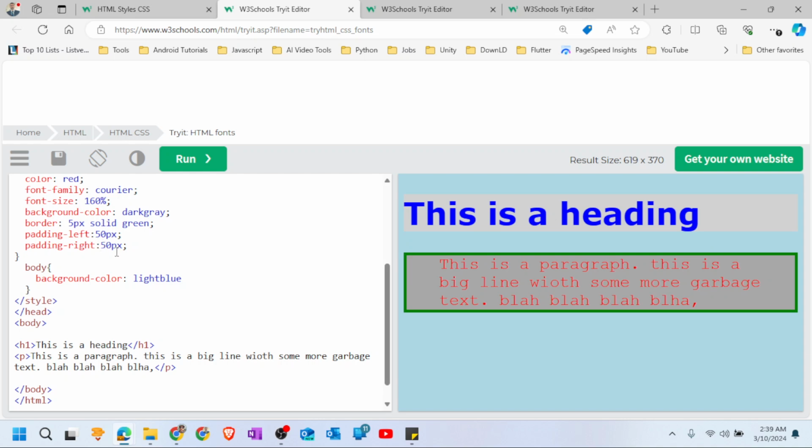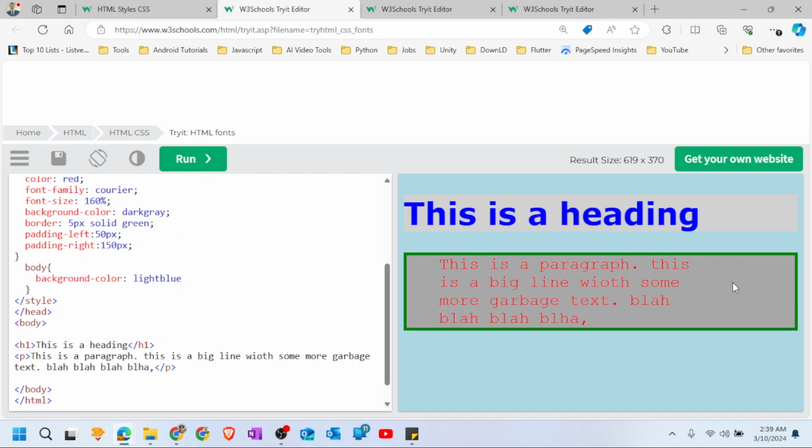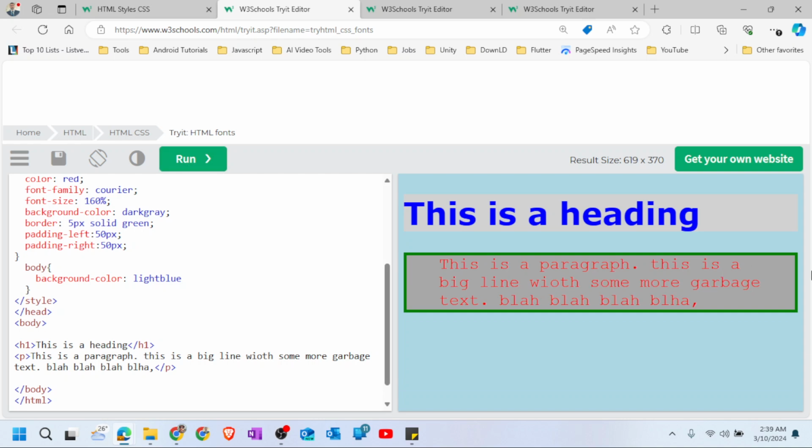If you want it to be more, for example 150, it's a 150 pixel gap here as well, depending on how you are designing your web page. Most commonly you try to follow the same pattern at both ends, and this is how it should appear. Wonderful. So padding is basically used to give more space after the component has started.